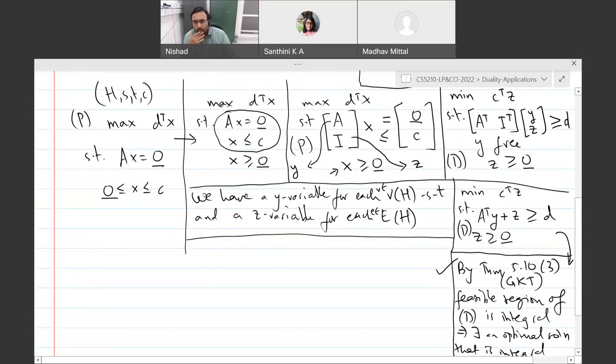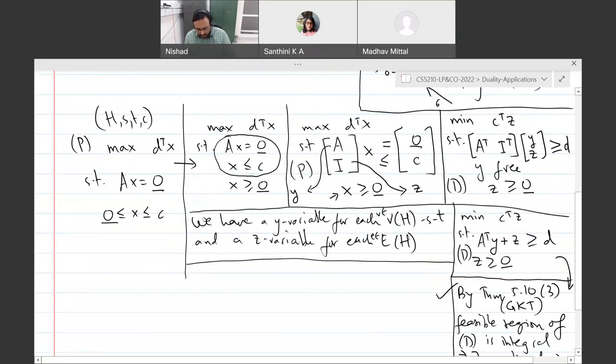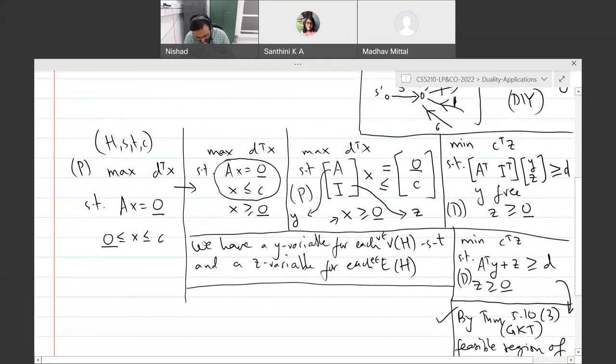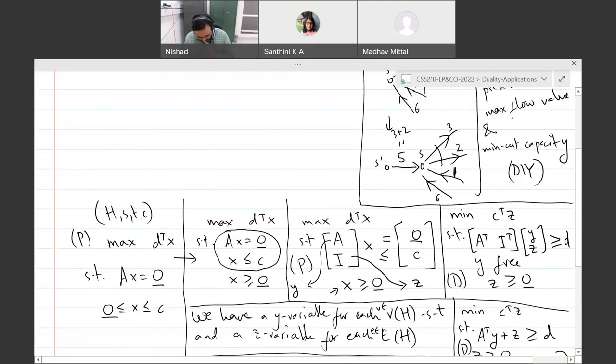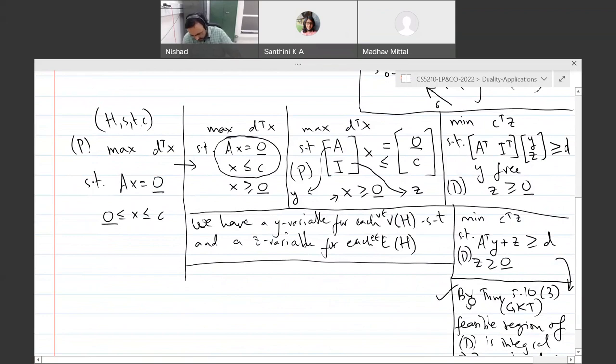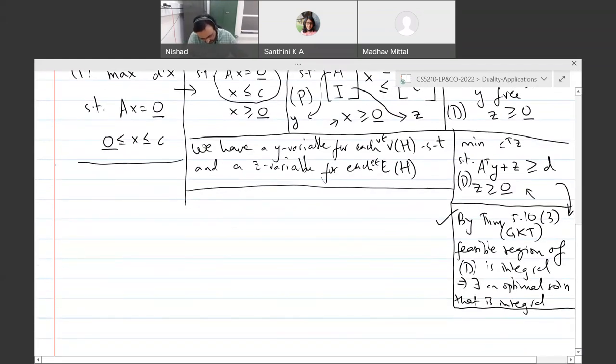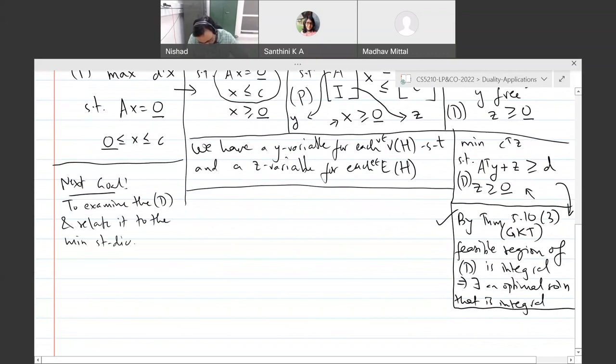Now what we want to do is look at the dual, but not this form of the dual. In fact, no, this is right. We will look at this form of the dual itself and try to understand why this actually captures the minimum capacity cut problem. So the next goal is to examine the dual and relate it to the min s-t cut problem.